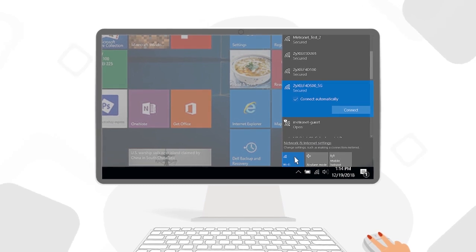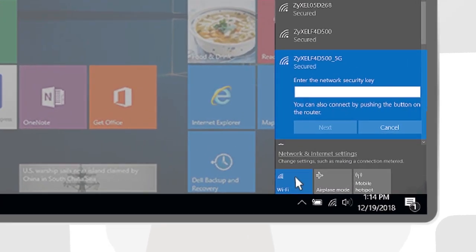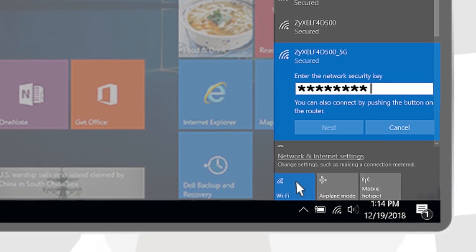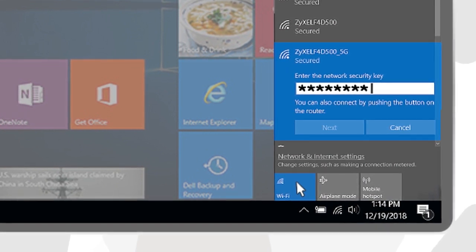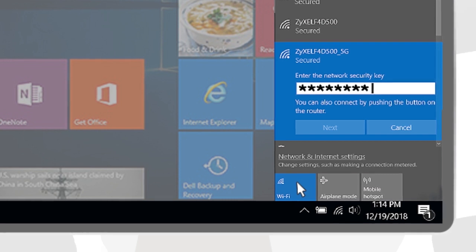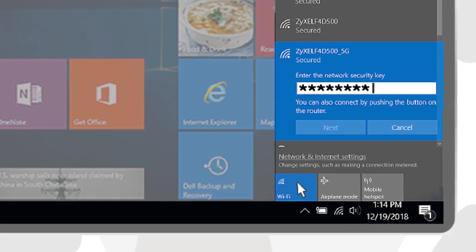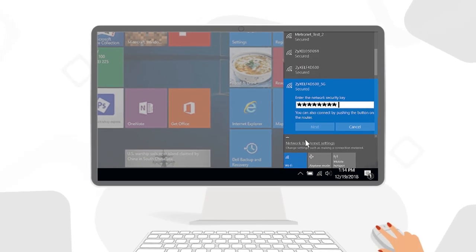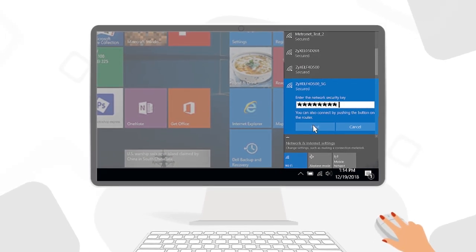Now you will need to enter the network security key, which is the password needed to access the network. This network key is a combination of upper and lowercase letters, numbers, and special characters. You must provide this key to prove you are authorized to access the network. After inputting the network key, click Next.